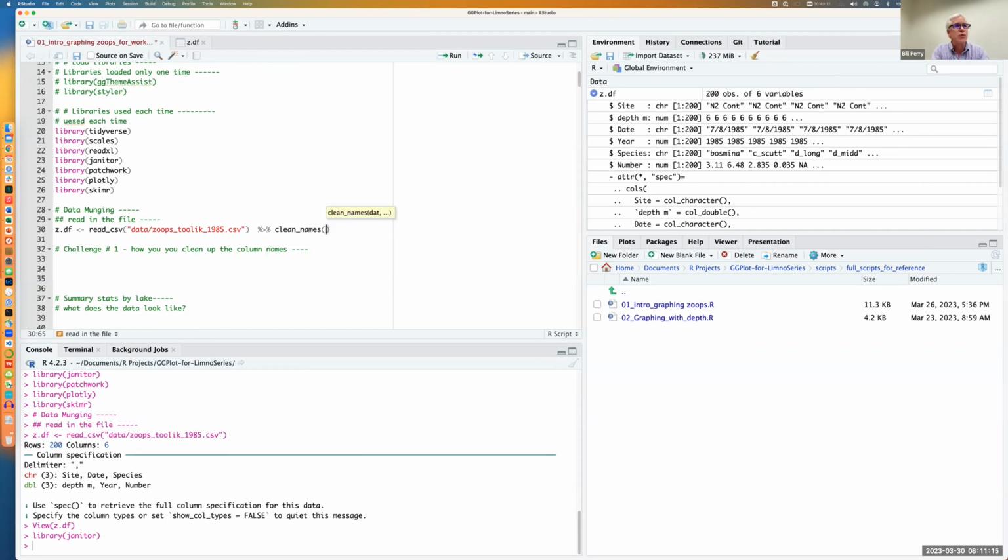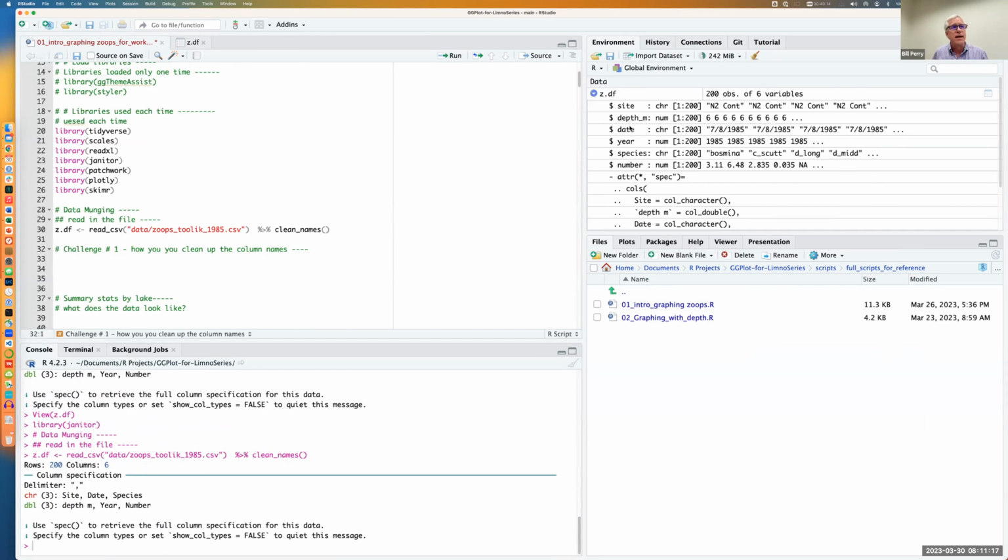If you do this, what it does automatically is make everything lowercase, get rid of all of the special symbols, and add an underscore for the number here. And if your numbers are depths like 0, 1, 2, 3, 4, 5 meters, it puts an X in front of it, so it makes it easier to work with. So clean_names out of janitor is one of the coolest things that I've run into recently.